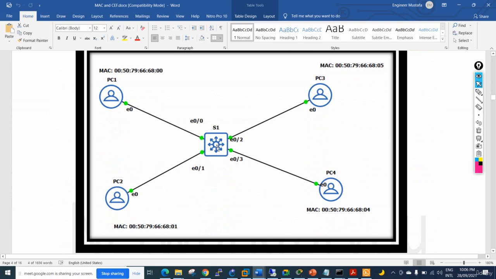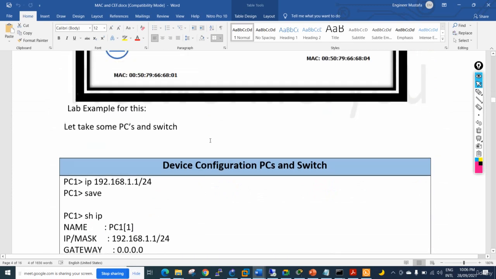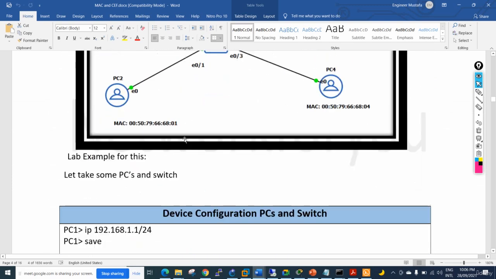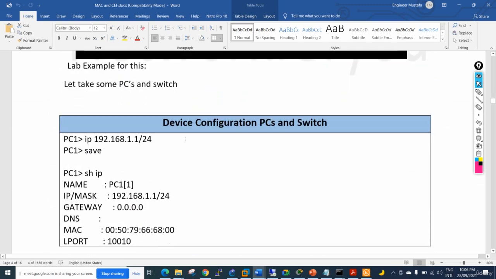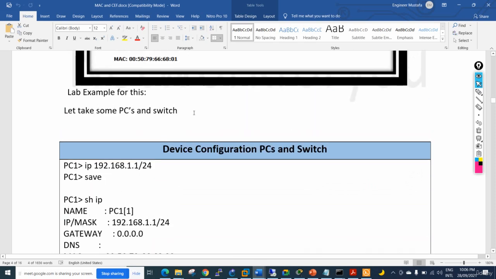So now in this scenario, we will take one switch and 4 PCs, and we will assign the IP addresses, and after that we will check the MAC table. This is a lab I already created, and I put all the output here. Now we will do a brand new lab. For your study purpose, I will share these notes, so with this you can do the lab also.